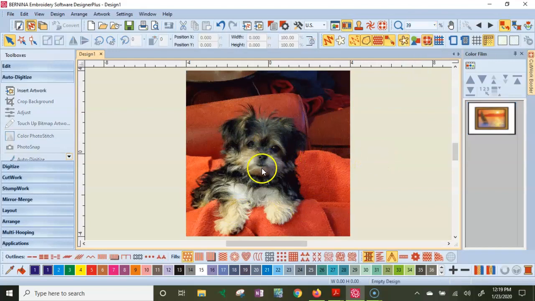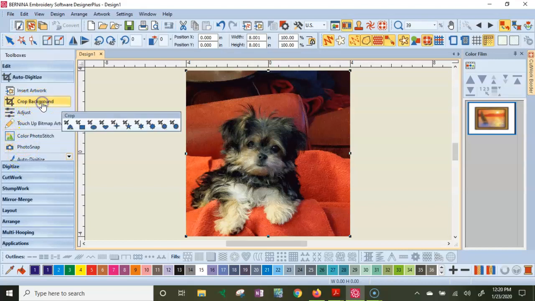I want to crop this photo. And I could do this on Art Canvas, or I can do this over here. The crop options that are now in Embroidery side of the software are just amazing. So once I selected this, then all of these automatic digitizing tools became available. And there's more we'll talk about, but today we're just going to crop the background.